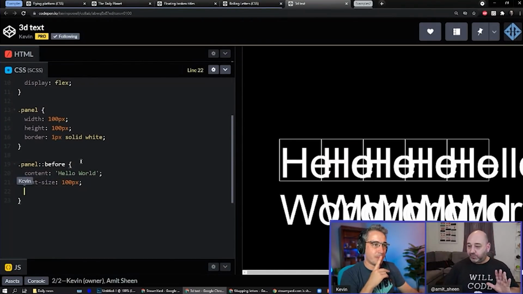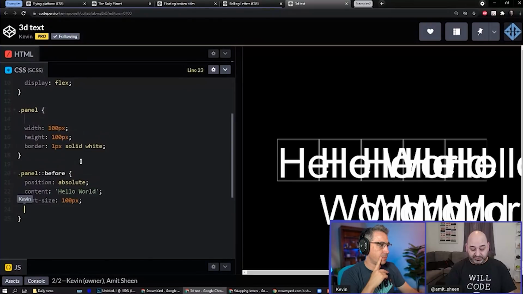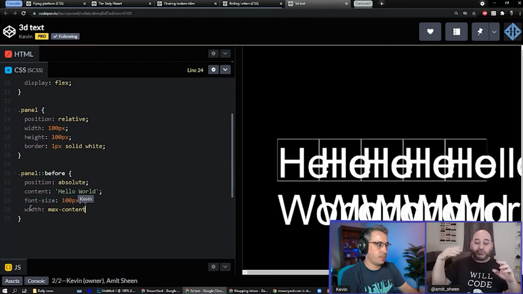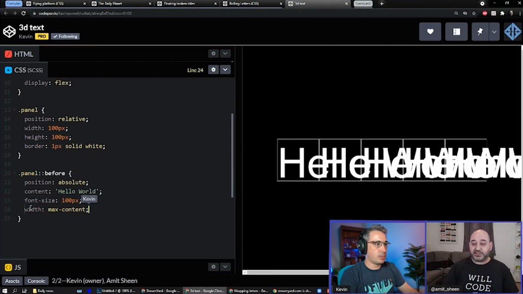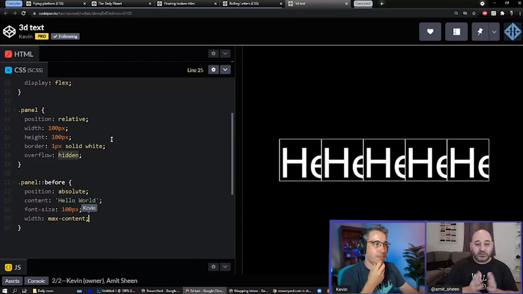First of all, before we fix the width, we're going to add a position absolute to each pseudo element, and we're going to add a position relative to the panel, because the position of the pseudo element would be relative to the panel. And as for the width, we need to set a width of max-content because we want it to spread. We don't want it to break a line. And the last thing we need to do, right here in the panel, we said we want each panel to present just a segment of the text, so we're going to add an overflow of hidden. Okay, so far so good.